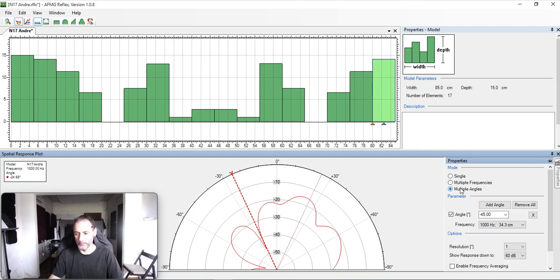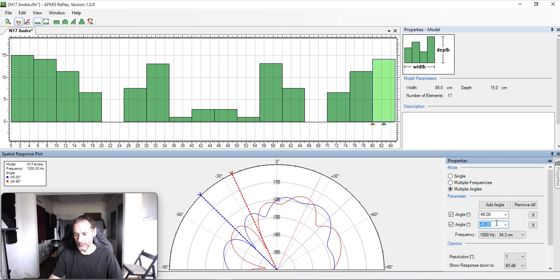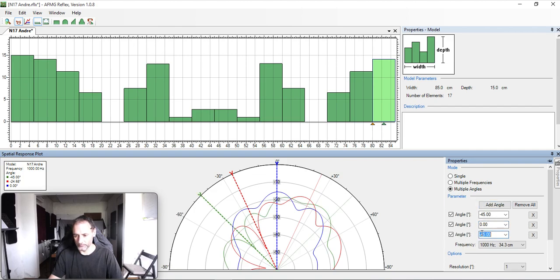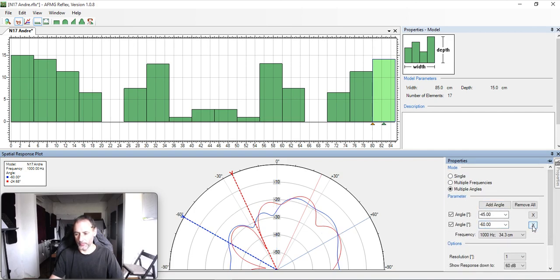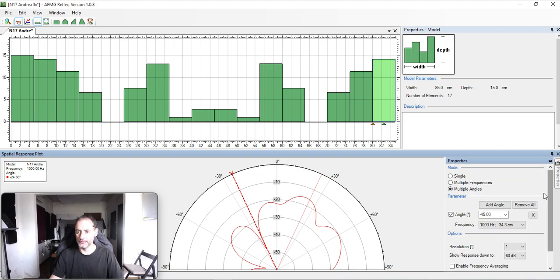We also can use multiple angles. For instance, let's see like 60. So here's the power response of the diffuser using different angles. So usually the norm is 45. So now we can decrease this. As you can see, this is a very straightforward, very easy software to use.